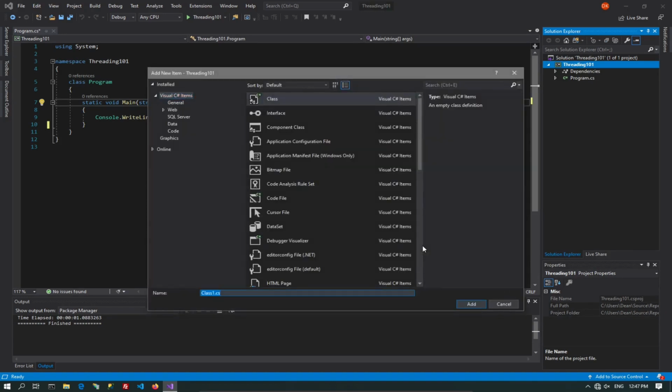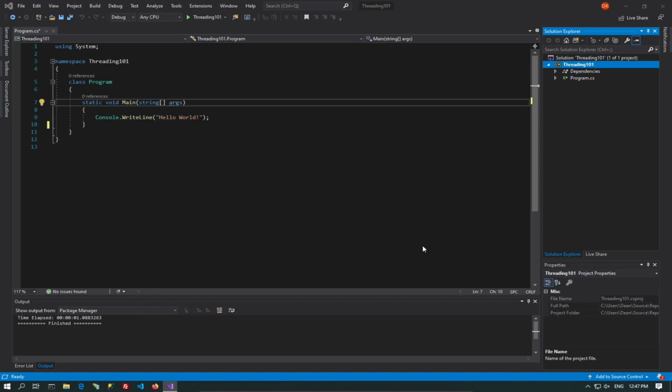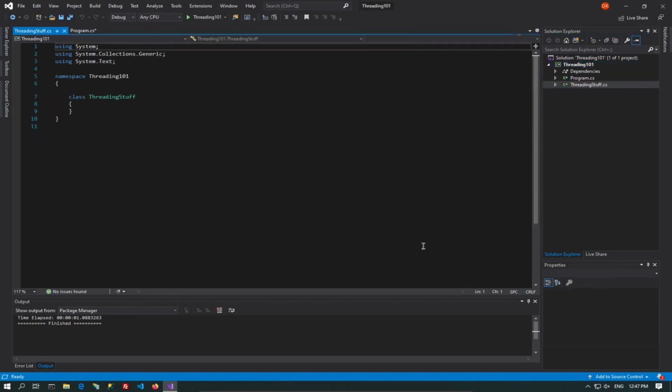Interesting name for a class. I suggest you never name something stuff at your job one day, as your boss might not be very impressed with you.